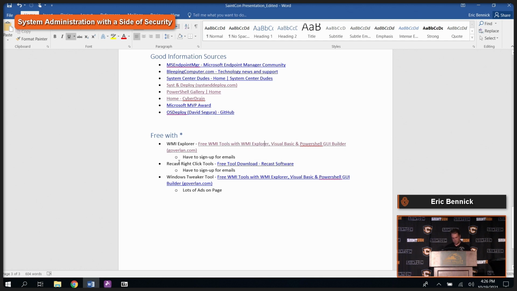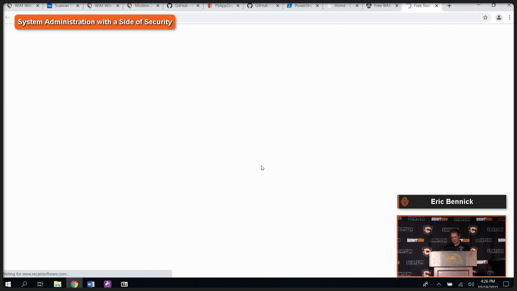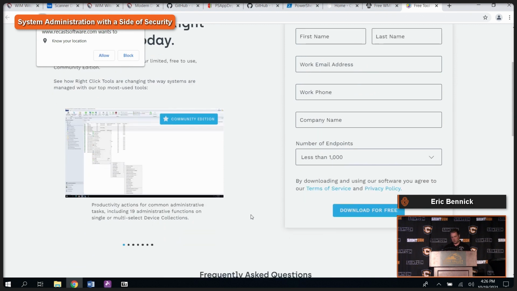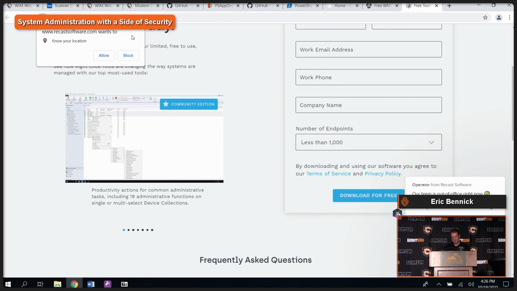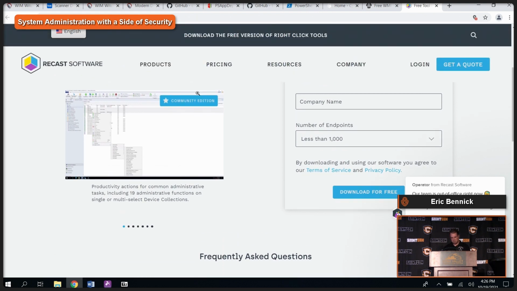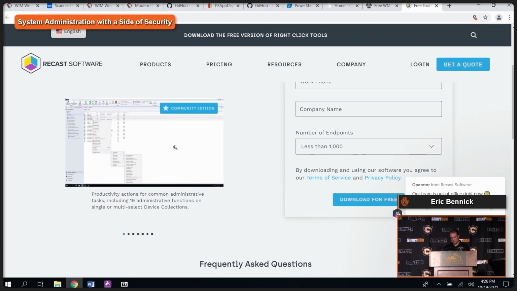Recast RightClick Tools. Another one you have to sign up before they remove the wall, but this is a free tool. Essentially it adds more actions to your right-click menus. You can customize these on your own. You can go to the registry and customize what shows up when you right-click, but this adds a lot of other useful functions that may extend the functionality of tools like System Center. They packaged it all together to make it a slicker experience or quicker to get to things so you don't have to click through a bunch of extra links.